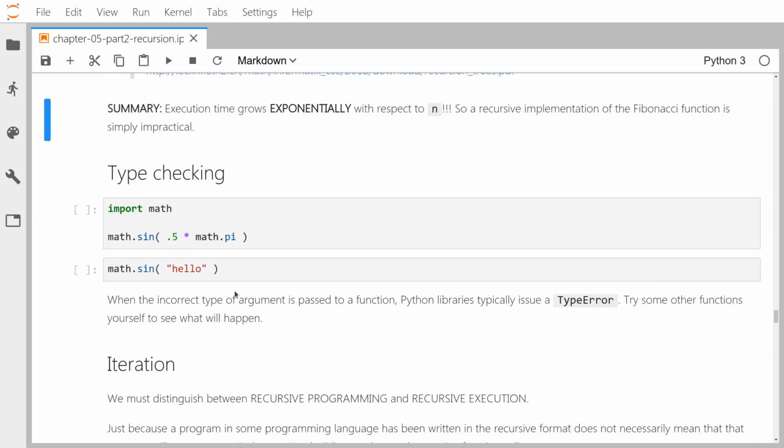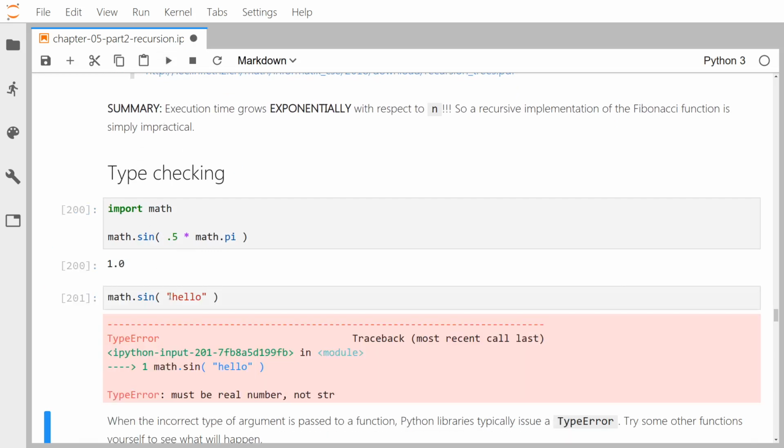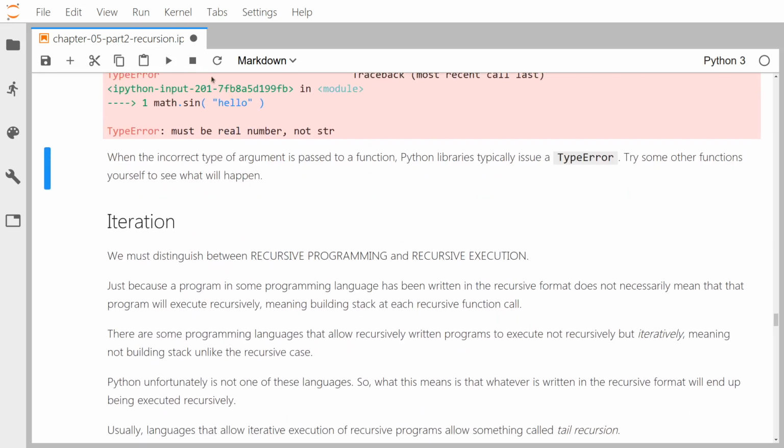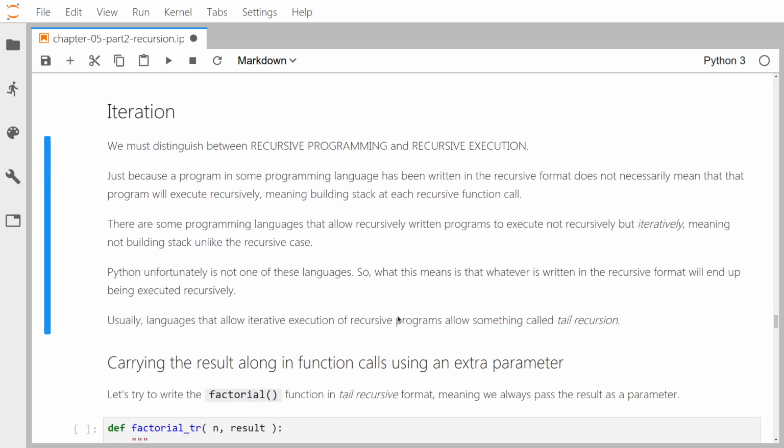Okay, so I'll skip this section. You can read this about type checking. Well, let's go back to iteration or looping. We must distinguish between recursive programming and recursive execution. Just because a program has been written in a recursive format in some programming language does not necessarily mean that the program will also execute recursively, meaning it will build a stack with every function call.